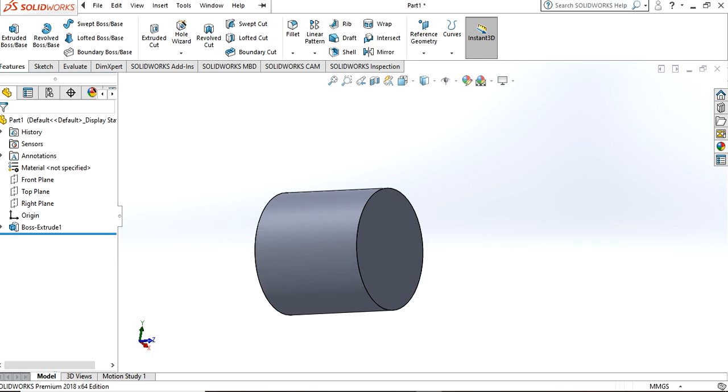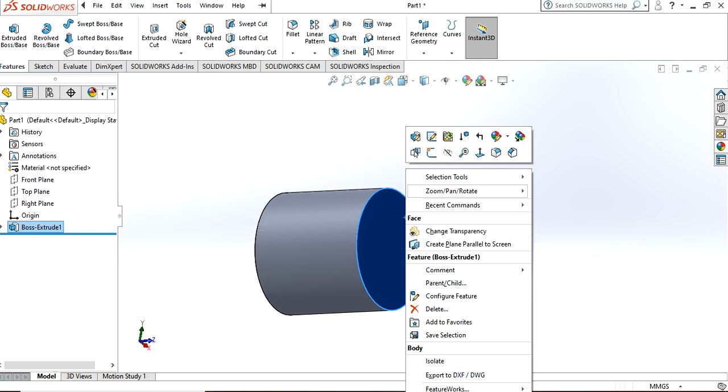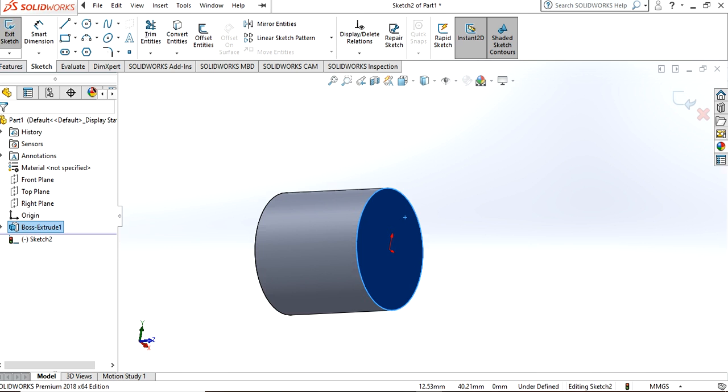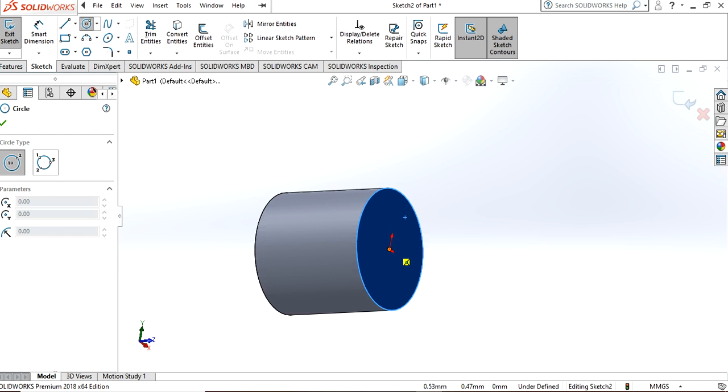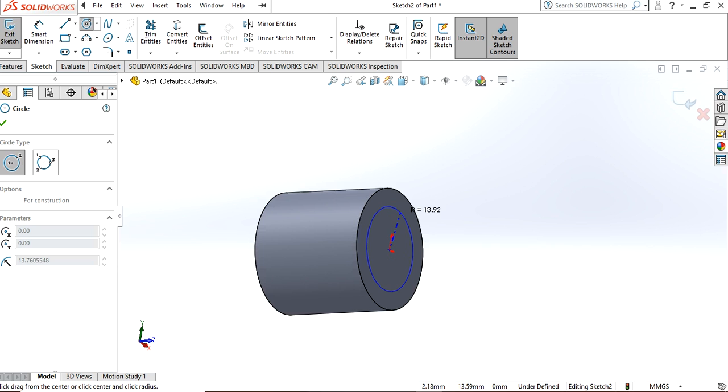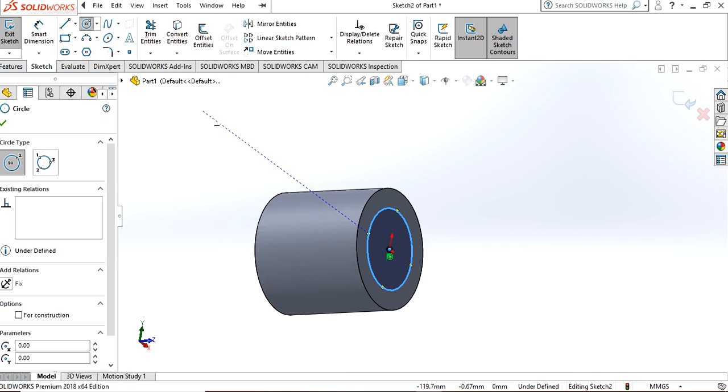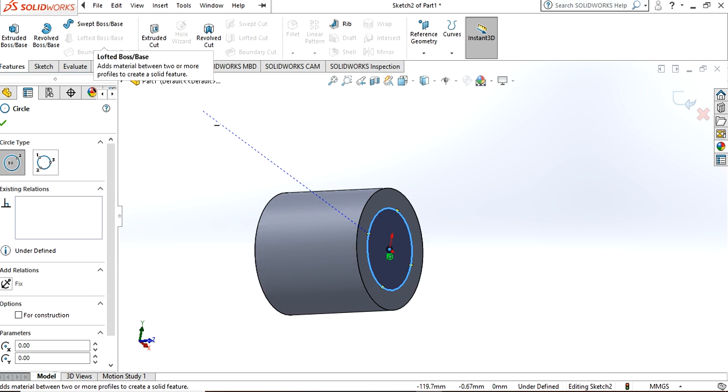Sorry. You have to select any base, go to sketch, not edit sketch. Select another circle, select a center, drag it towards the circumference of the cylinder, go to features. Now here you can see there are more options being shown: extruded cut, revolved cut. Now you have to do extruded cut.